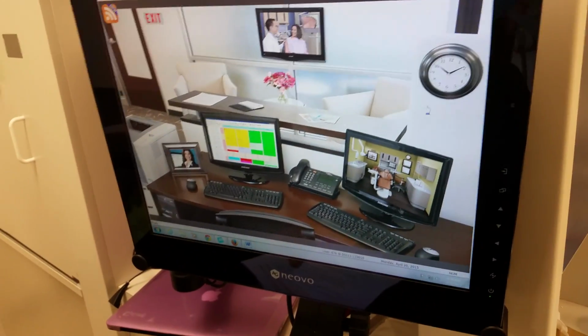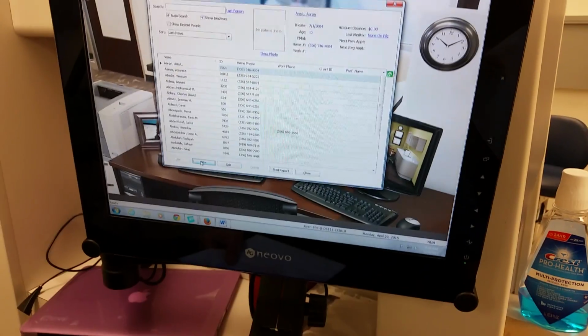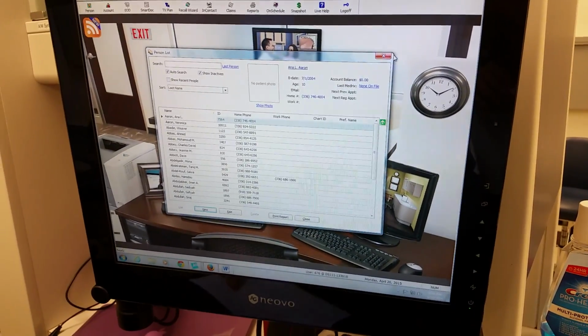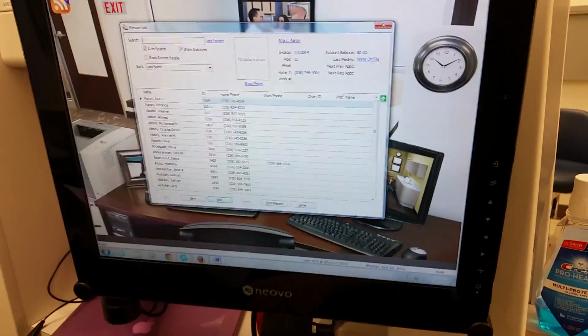You're a new patient, you have to hit person, and you hit new. And that's gonna bring this up and you just put everything in. Alright, it says to edit a new patient. You pretty much, I'm gonna type in the test subject.